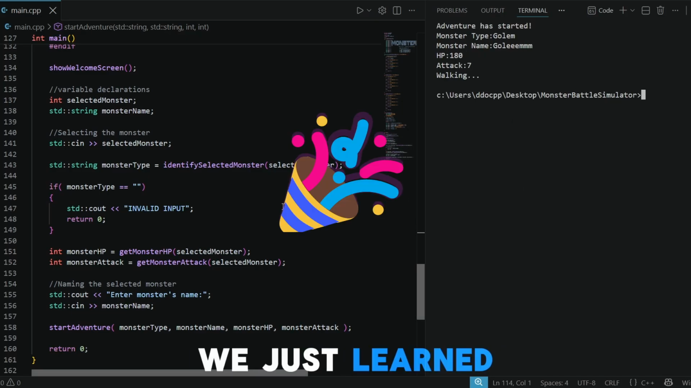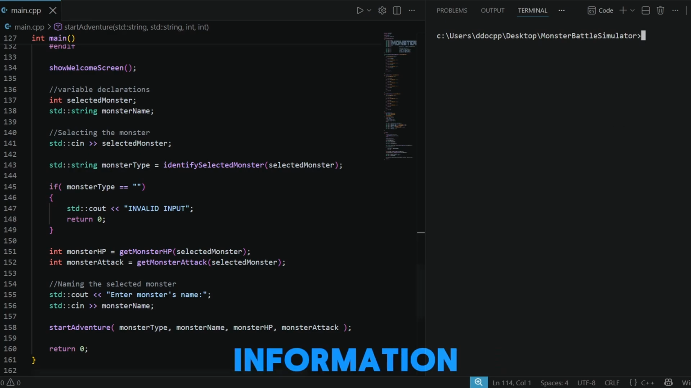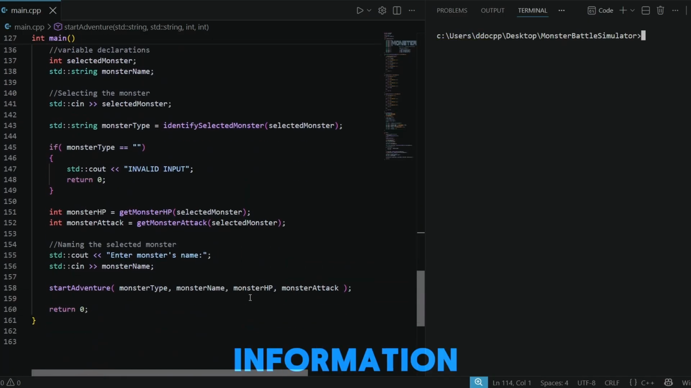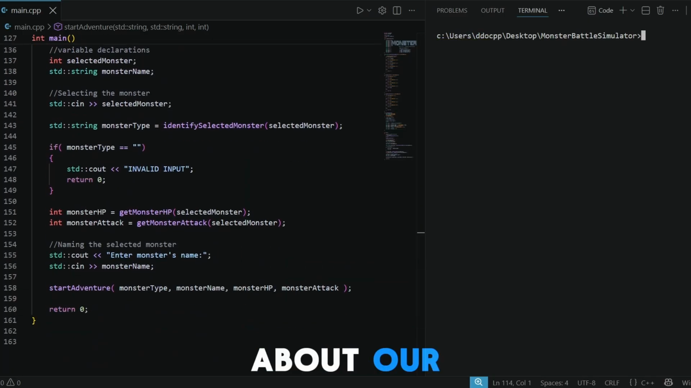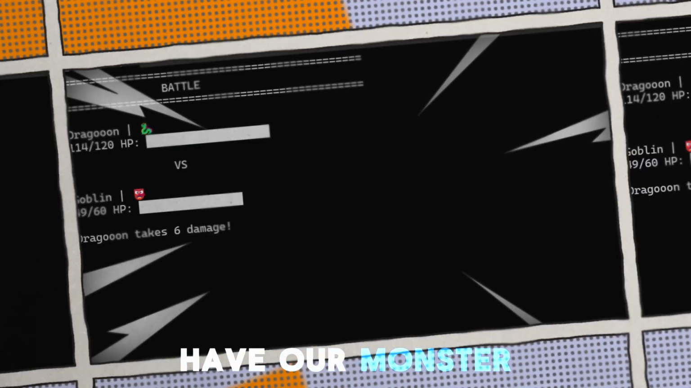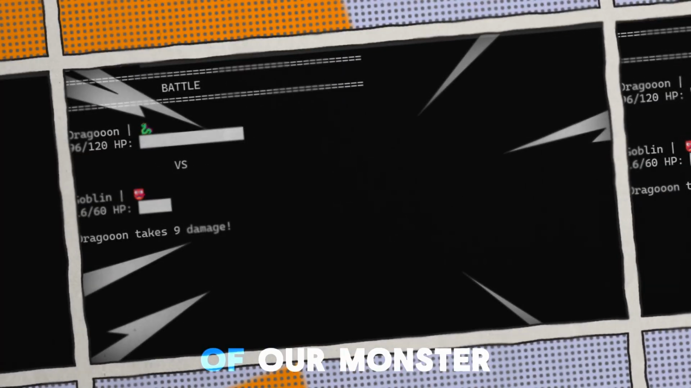Congratulations! We just learned how functions can organize our code, receive information, and return values back to our program. And now, our Monster Battle Simulator has all the information it needs about our monster. In the next episode, we will actually have our monster start walking and begin creating the world of our Monster Battle Simulator.